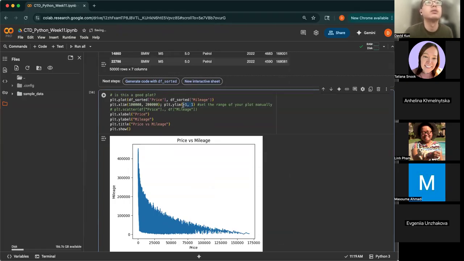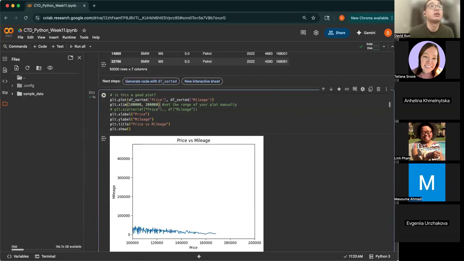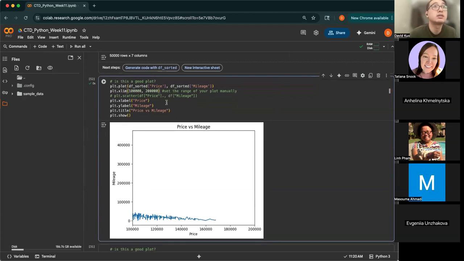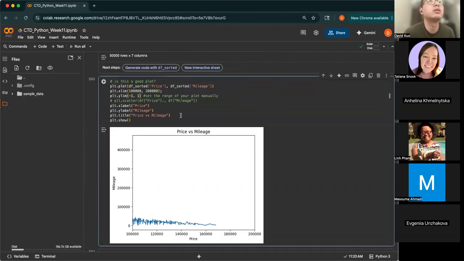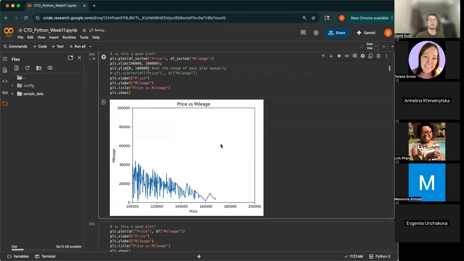And I'm not saying any y limit. Hold on. Now I can see some more patterns. I guess I probably still want to set my y limit, let's say, 0 to... Now I can see a slightly better plot than before.